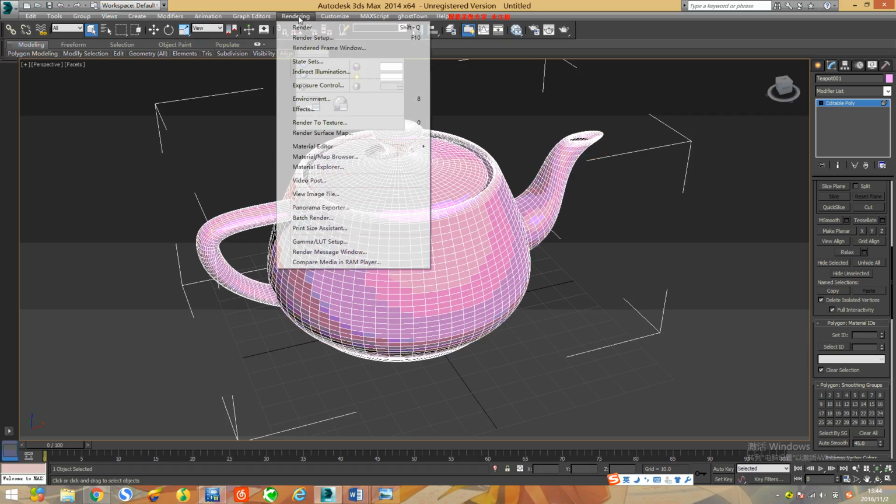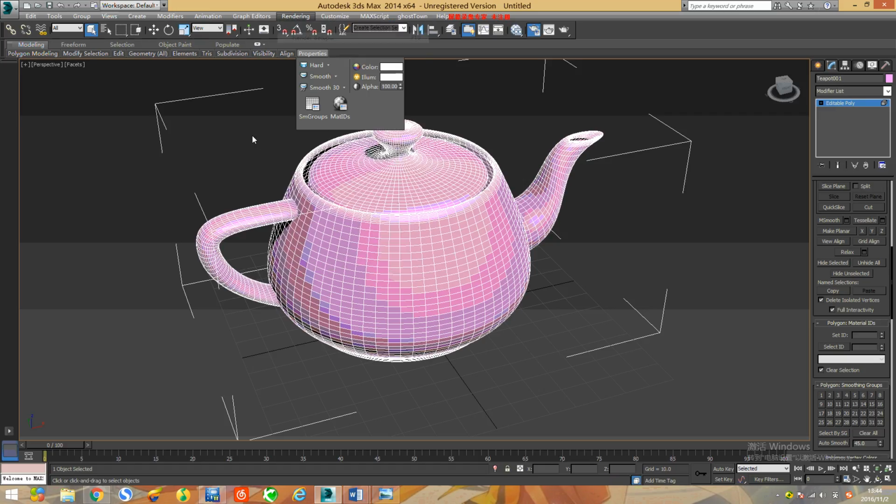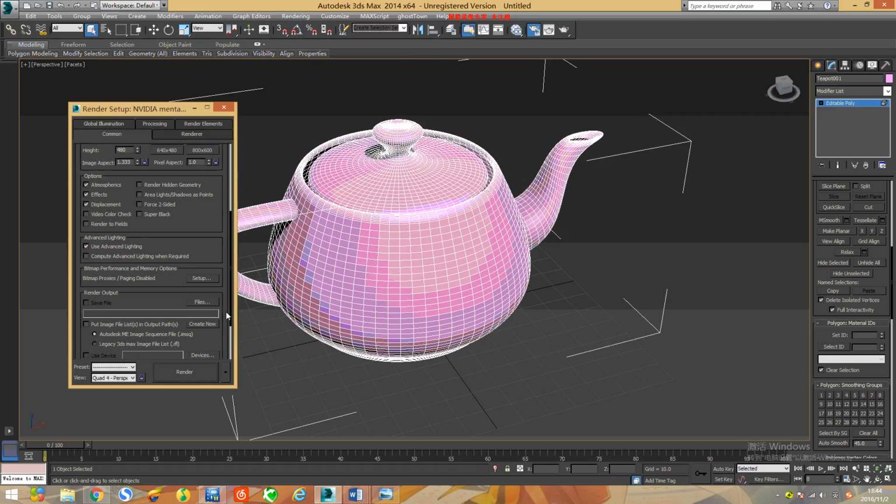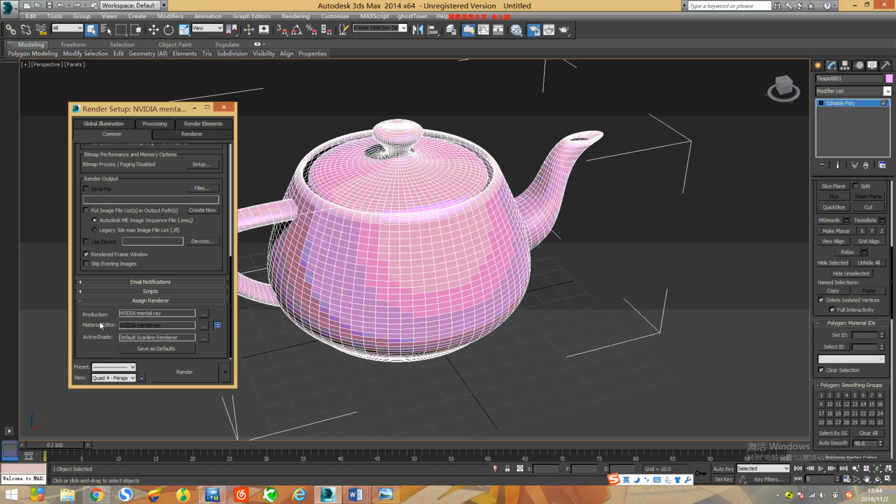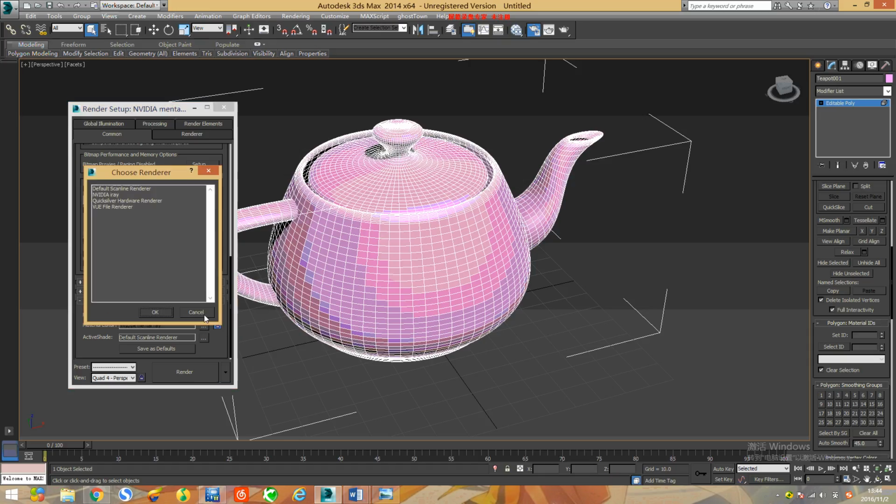Next, go to the render setup, and we could see my production is mandatory, so you could choose the render here to choose what you want.